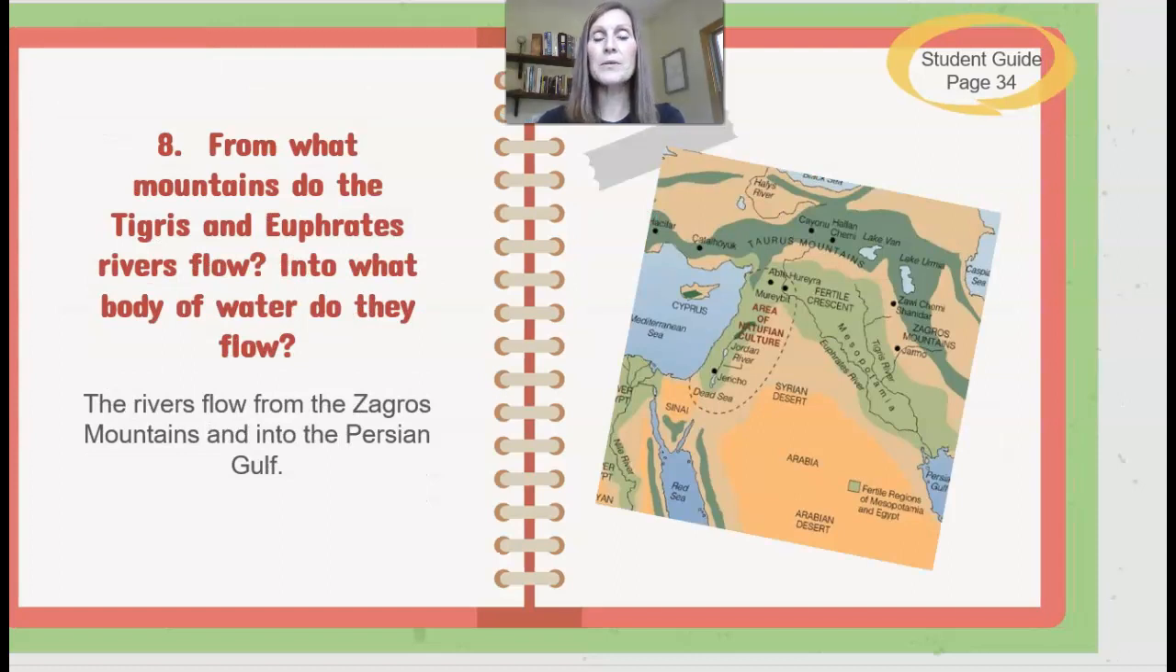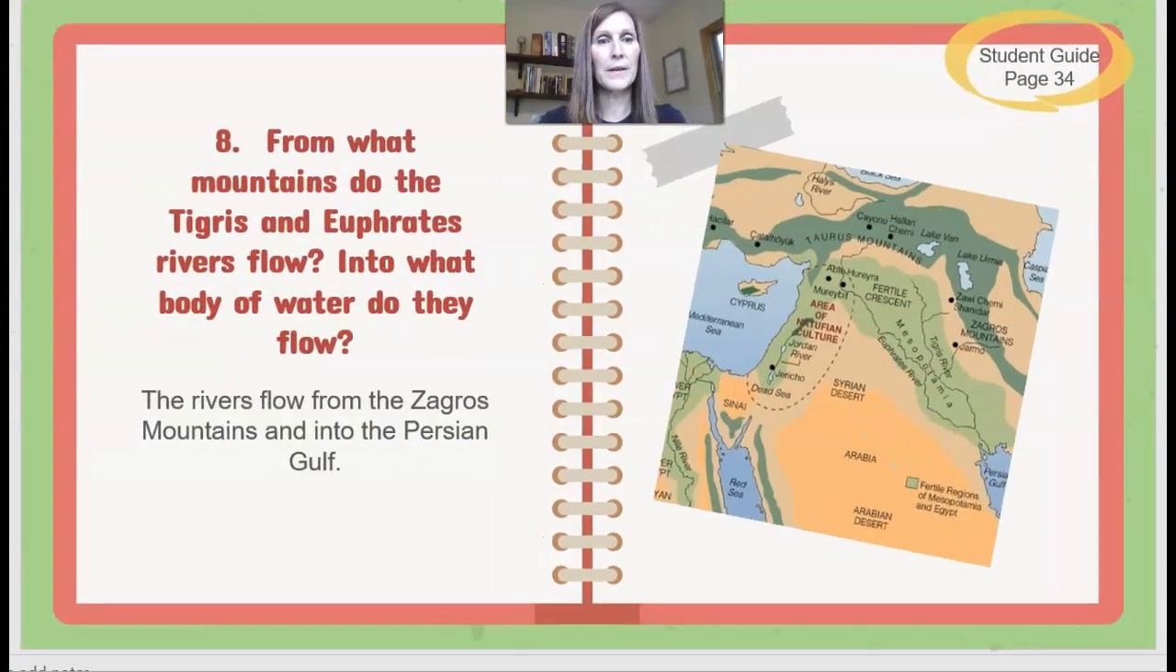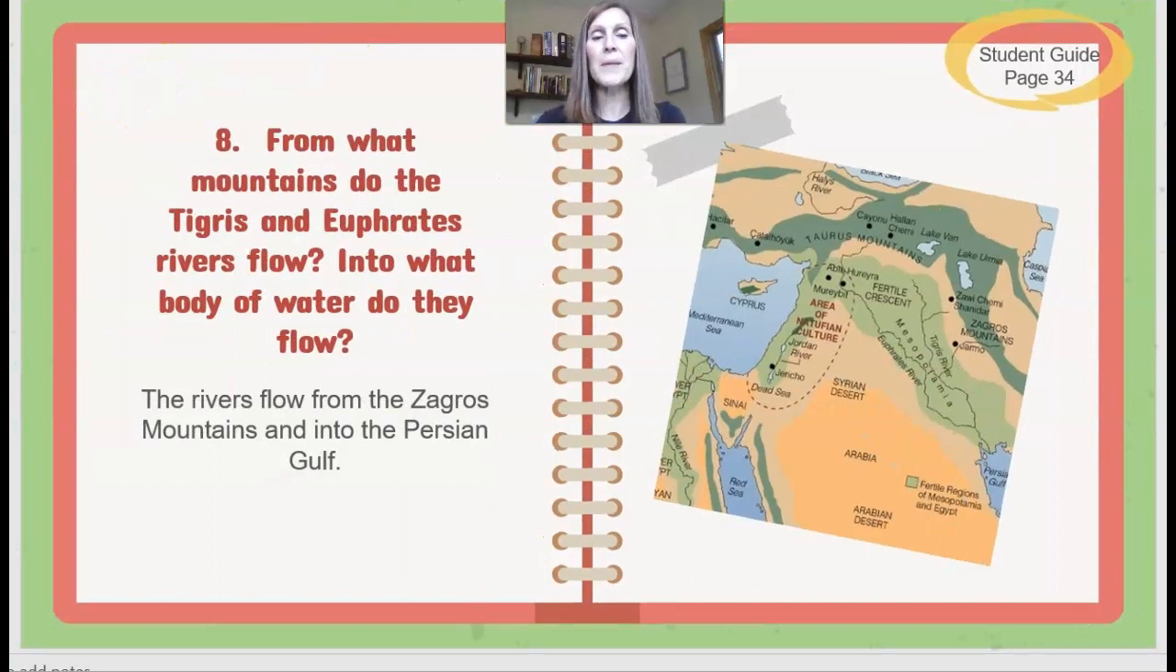Question number 8. From what mountains do the Tigris and Euphrates rivers flow, and into what bodies do they flow? The rivers flow from the Zagros Mountains and into the Persian Gulf.